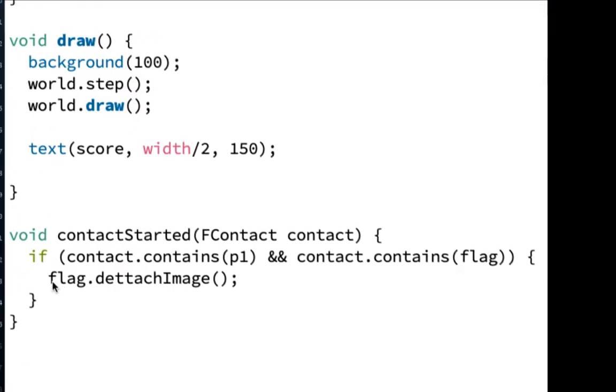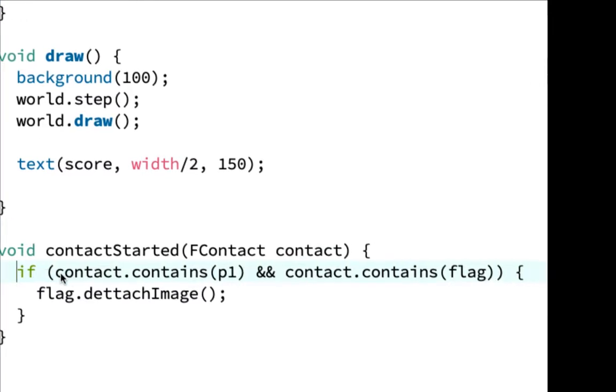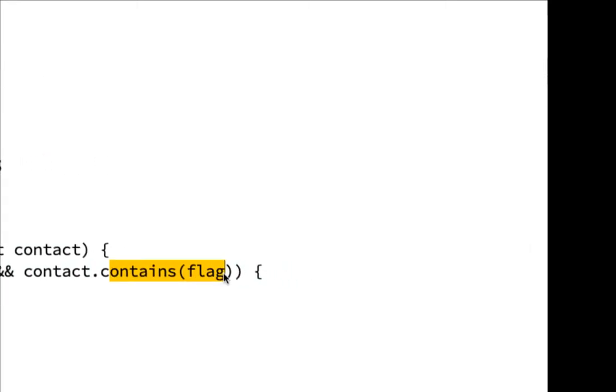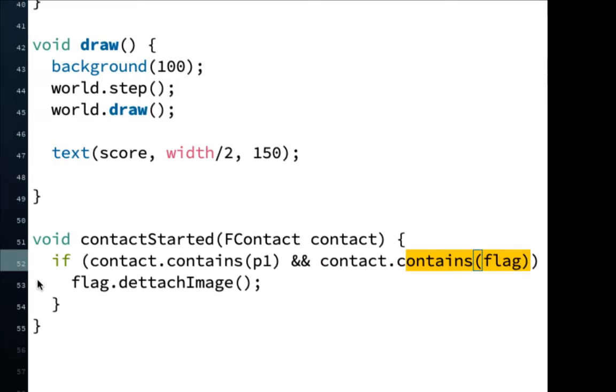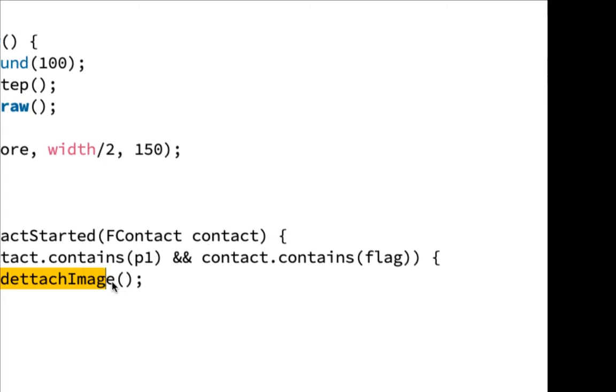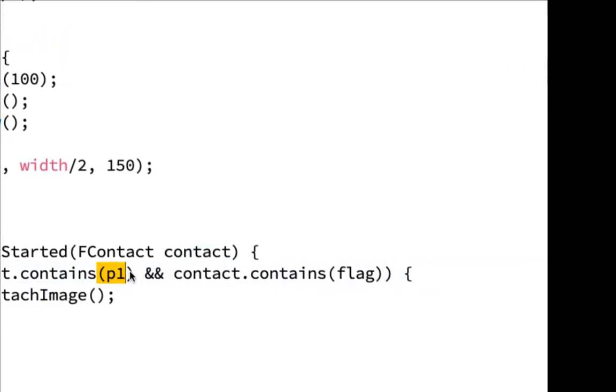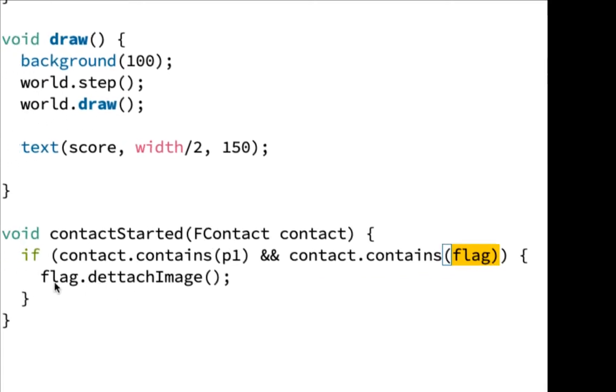Oh, check out this. So here's my contactStarted function. Looks pretty similar, right? It's got the if statement where I'm seeing if it contains player one, if it contains flag. And of course, you'll have to do two sets of if statements, for player one and flag two, and player two and flag one, or however you want to call that. So this is obviously just one flag and half of the work you have to do, but it's going to be a mirror image either way. And check out what you can do. You can detach an image from a thing like the flag.